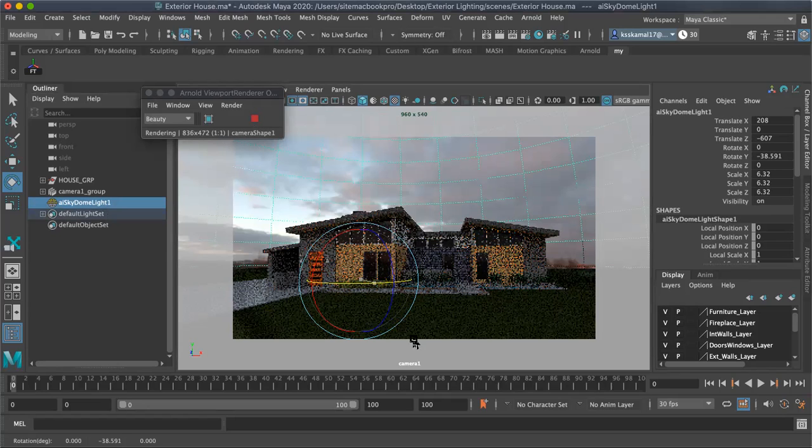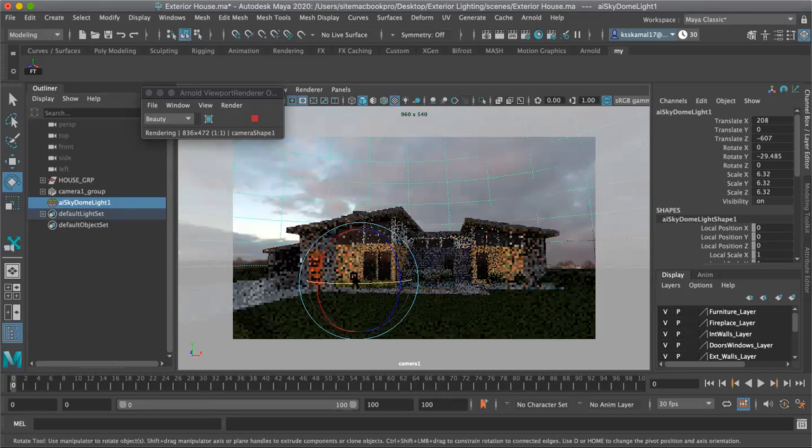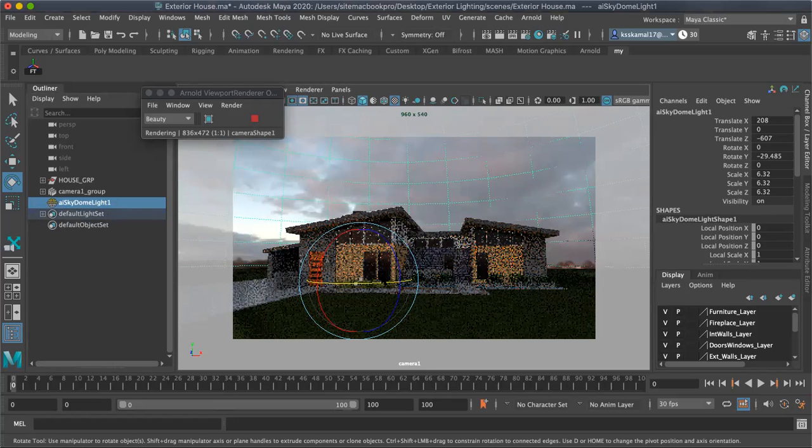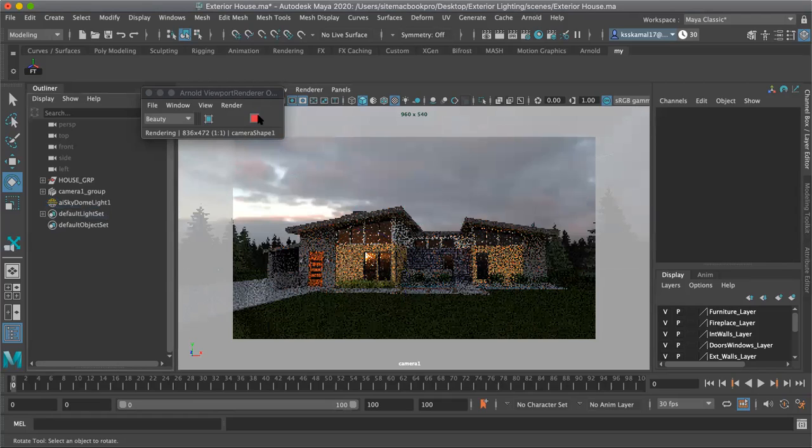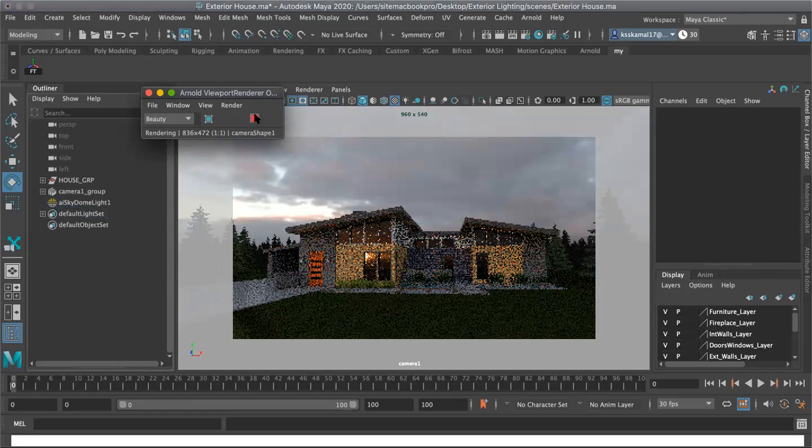Maybe if you have a good computer, then you can get a proper dynamic render whenever you adjust the light. For me, yeah. So now you can see that there is a shade here. It's minus 17. Maybe you can use, yeah, 17 is fine. So I'm just getting a good render over here. Now I want to stop the render. Okay, the render is done.